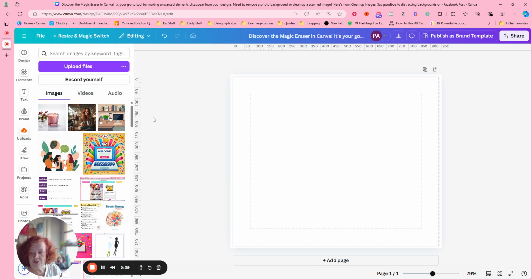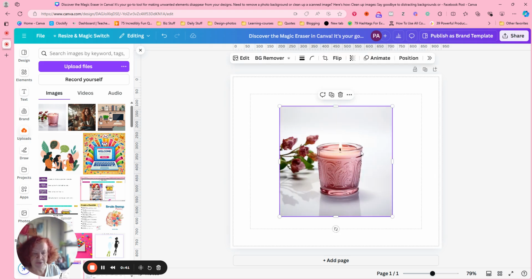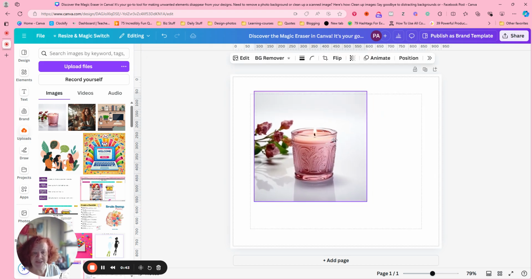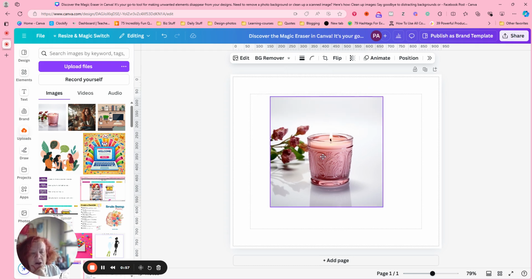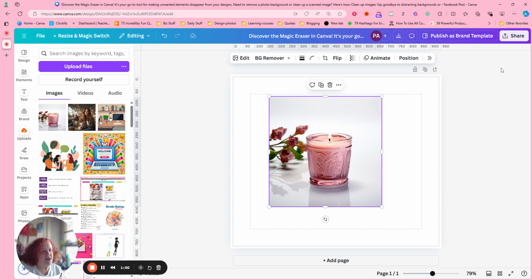So let's add an image. I'm going to add this one. And yes, this was made by AI. And I like it. I love the candle, but I don't necessarily love the dead roses in the back. But hey, it gives it something, right? So I'm going to just bring this picture in, and I can either click this button right up here or on these two arrows. Okay, this is the new Canva dashboard.